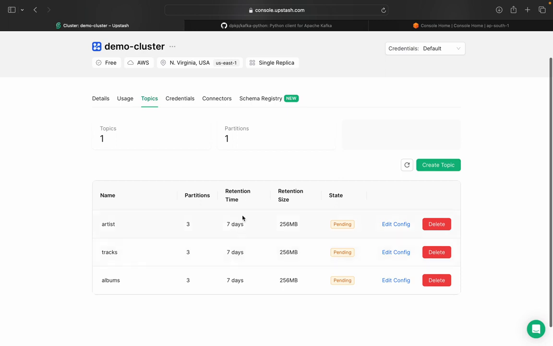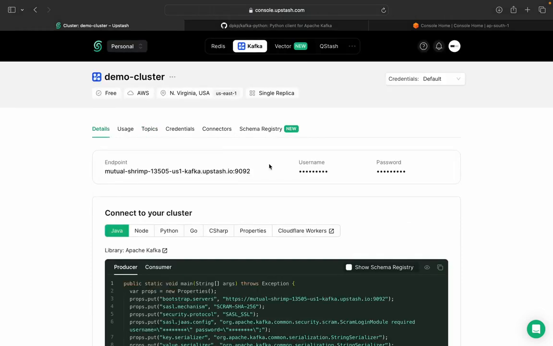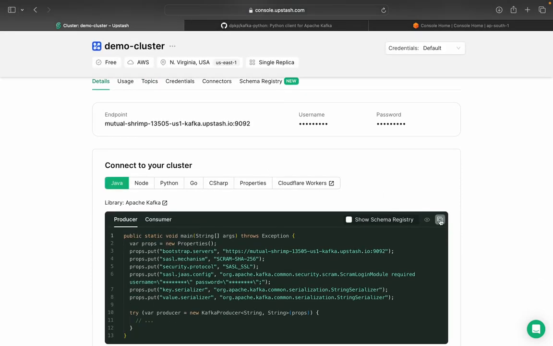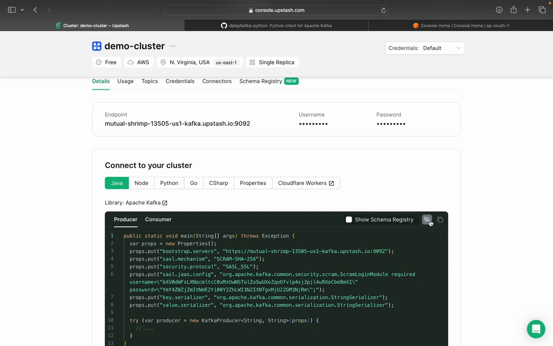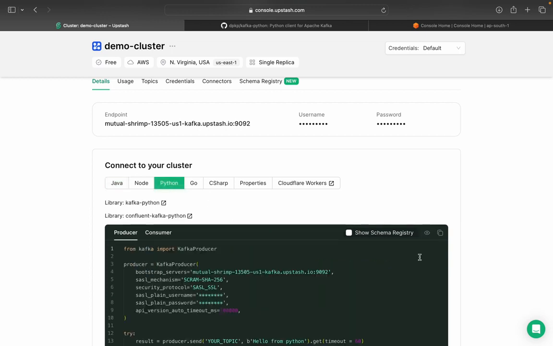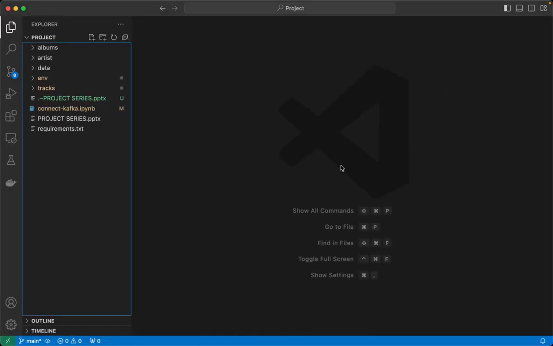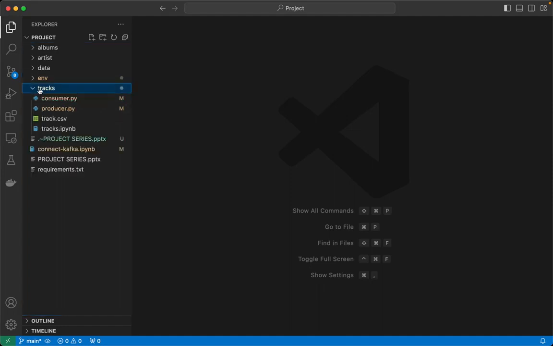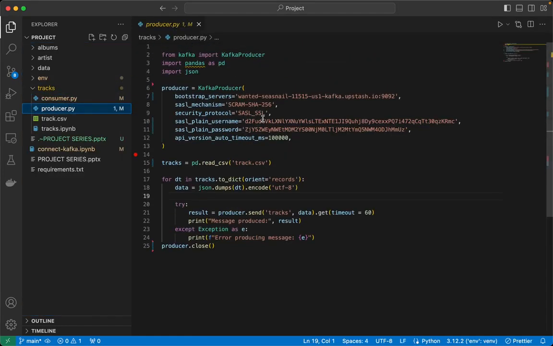We have a retention time of 7 days and a retention size of 256 MB. Now let's go ahead and write a Python application that will read data from a CSV file and write it to our respective topics. I have already written the scripts. We'll go and see the scripts once.